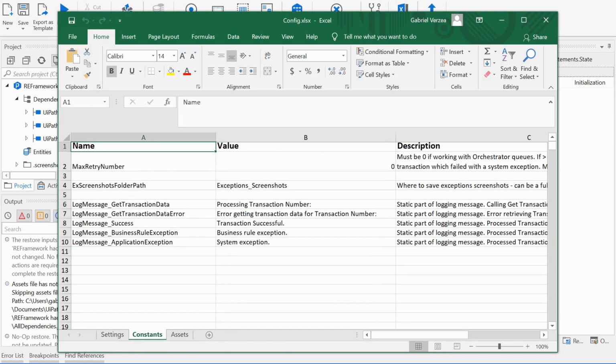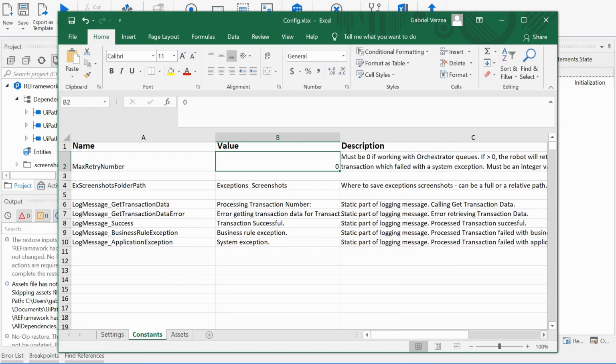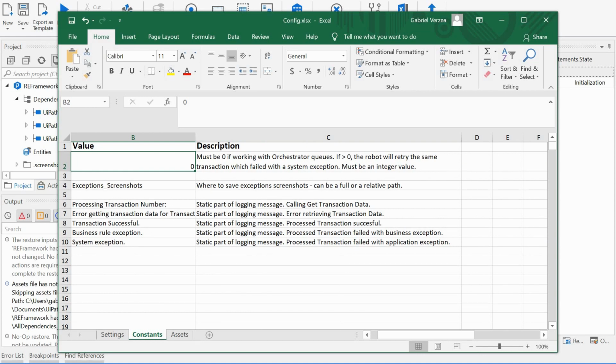Then we have the constants sheet. One of the important ones is the maximum retry number, so how many times an item would be retried by the framework. And we have an explanation here, which is very helpful. If we are working with orchestrator queues, this must be 0 because we define the maximum retry number in the orchestrator queue itself. So that will anyway override this.